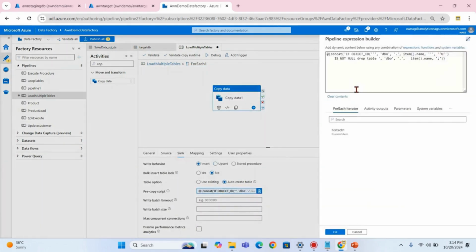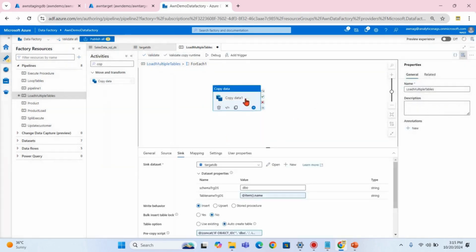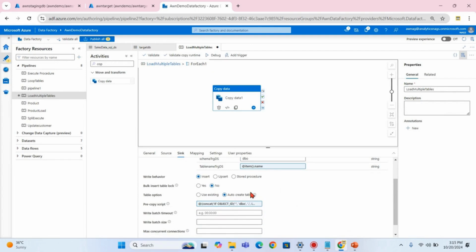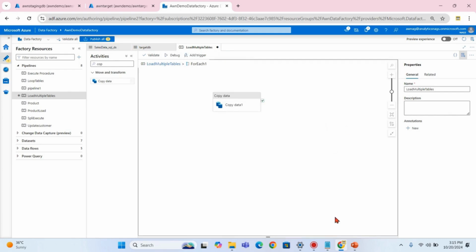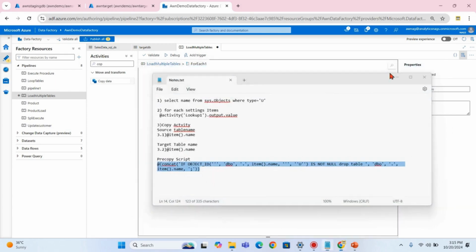So what it does, let me show you. It is the dynamic query, like if object ID of that particular table name exists, then drop the table. That is the script it is going to give. So what happens is, very first time you load it, the table won't be there, so it will auto create it and load the data. Next time, if it exists, it will drop and recreate the table again. That is the ultimate thing this pre-copy script will do. Now we are done with all our configuration.